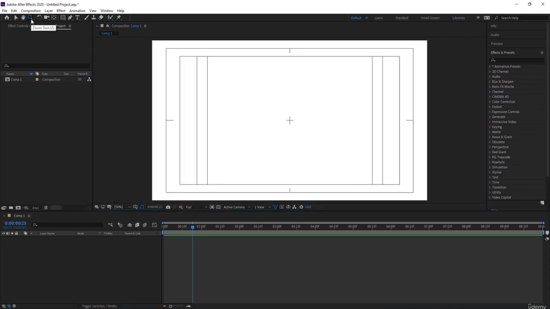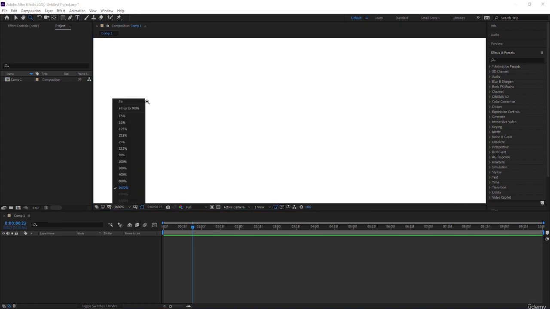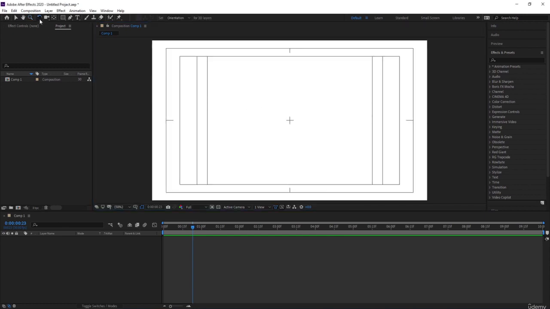Then you will get this option known as zoom tool. If you click on it, obviously it will zoom in, and let's make this fit. Then you will get this option known as rotation. Right now we don't have any object over here, so we cannot do that. Then you will get this camera option. This is basically for 3D. So whenever we talk about 3D stuff, we will use this tool. Then the pan behind tool, we will see that in further videos.